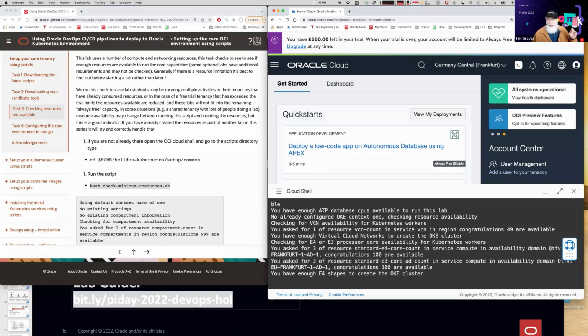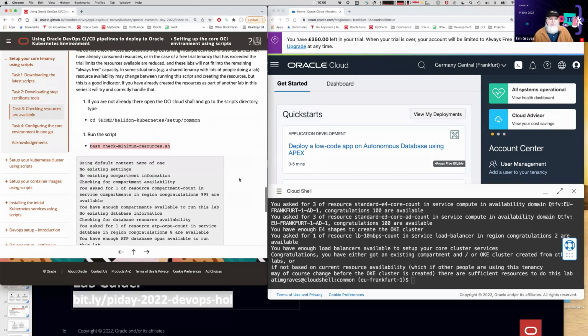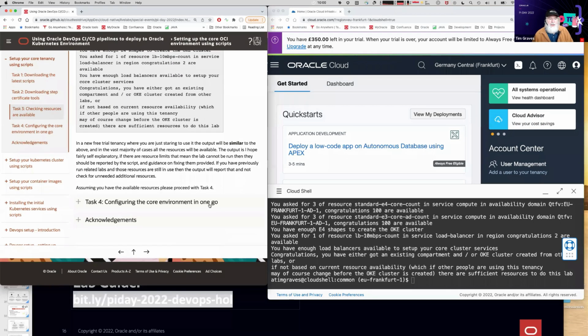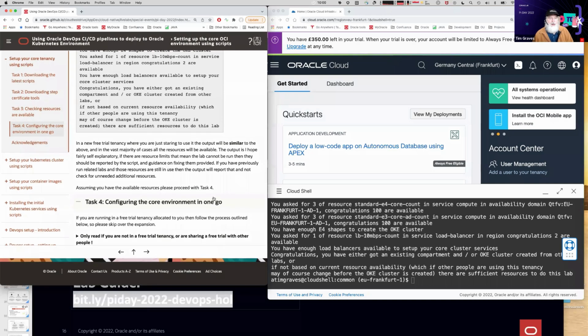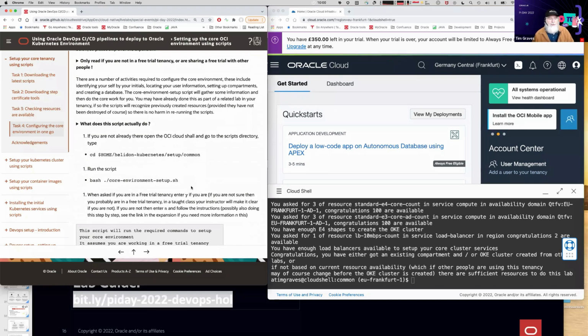Now, I'm running in our Frankfurt region. You may see some slightly different numbers on the output there. Once you run that script, then lastly, you need to run the configuring the core environment in one Go script. Again, this is run from the same directory, and what this is going to do is create some basic resources for us.